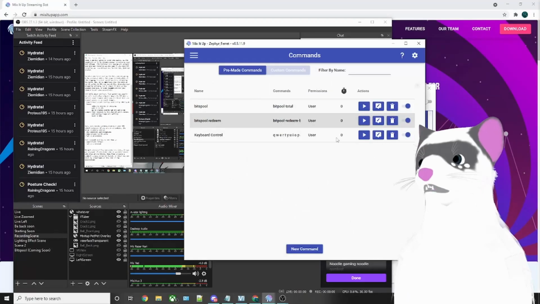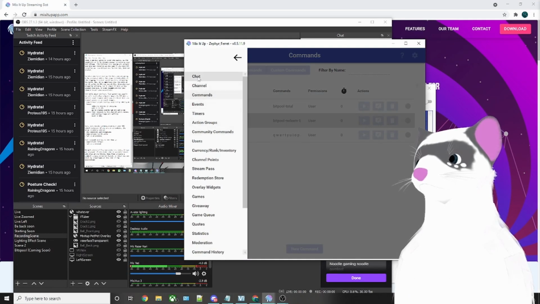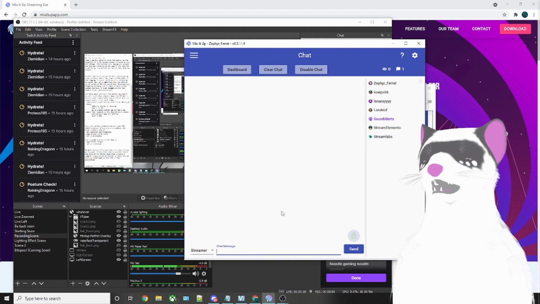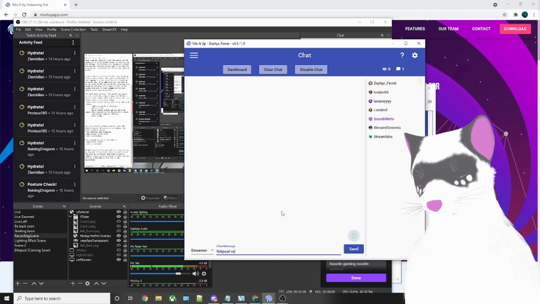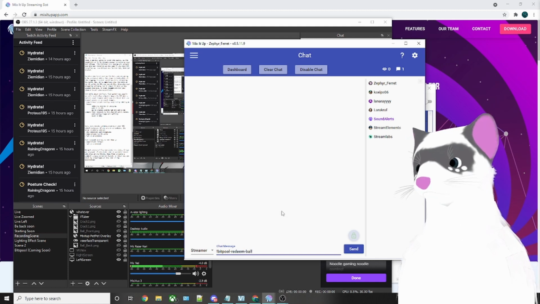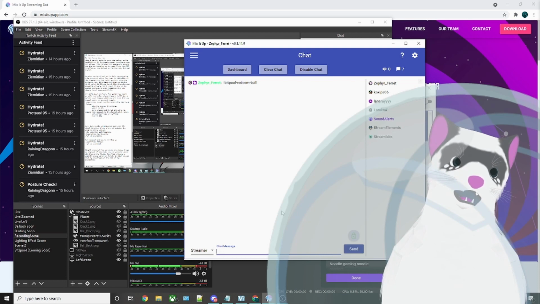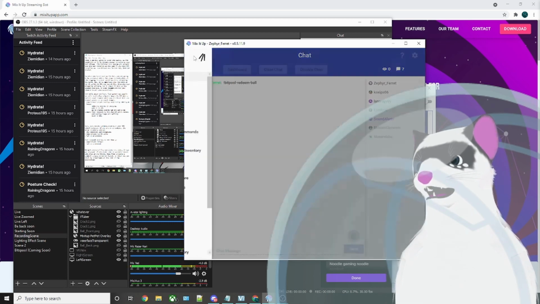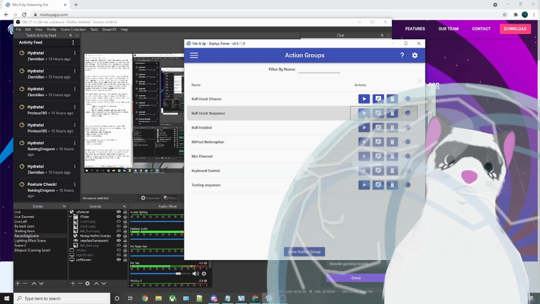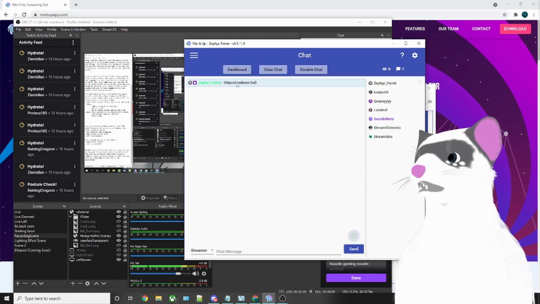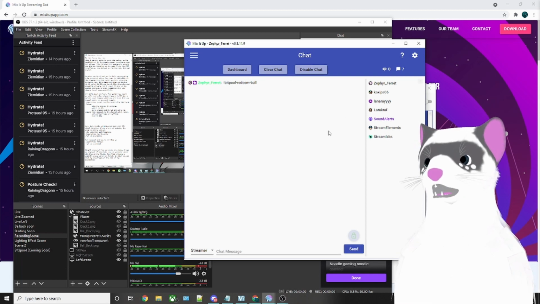Nothing works. Okay, so the reason why nothing works is because in the chat here, you gotta actually send the message here. So in this case, it's exclamation point bit pool, redeem, ball. And as you can see, it redeemed the ball, and I'm in the hamster ball again, and now I need to go back to action groups, and I need to crack it in the sequence. And there you go. Now this is just a simple command that I am using to interface with the commands that I am also using for the redemption of the hamster ball.